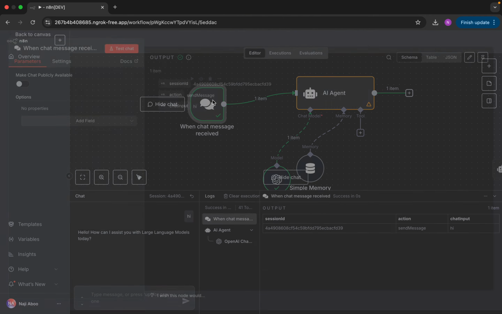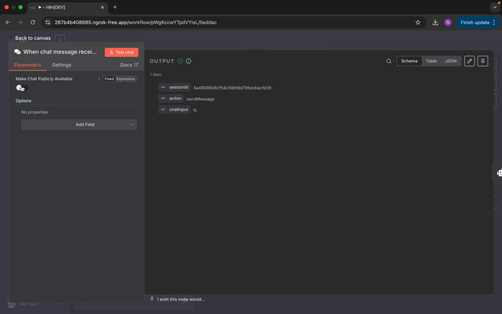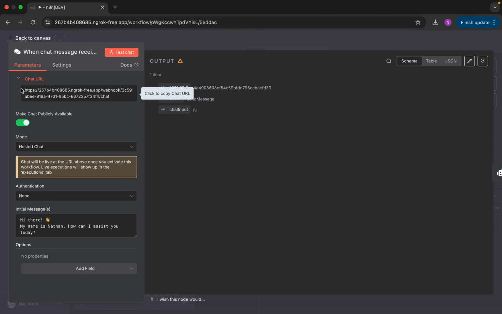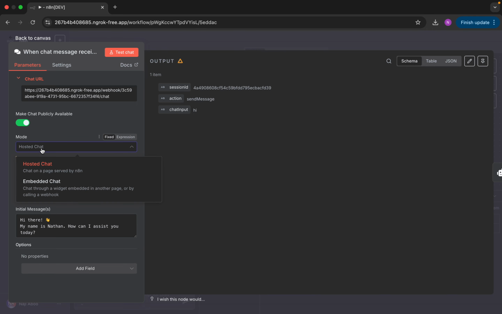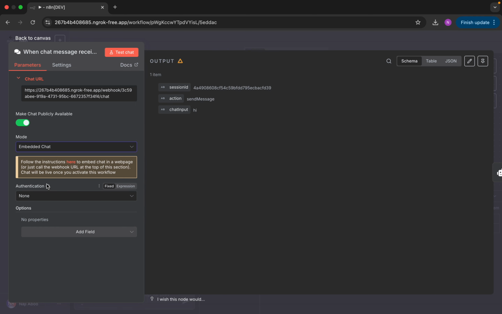Now let's click on the chat trigger. Here we need to make chat publicly available. Let's make it. Then there are two modes: one is the hosted mode and one is the embedded chat. So just go and choose embedded chat, because we are going to embed this into our website. If you do that, we can see the documentation. Let's click on the documentation.